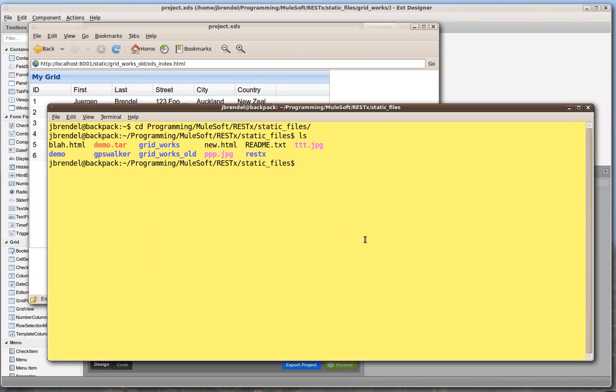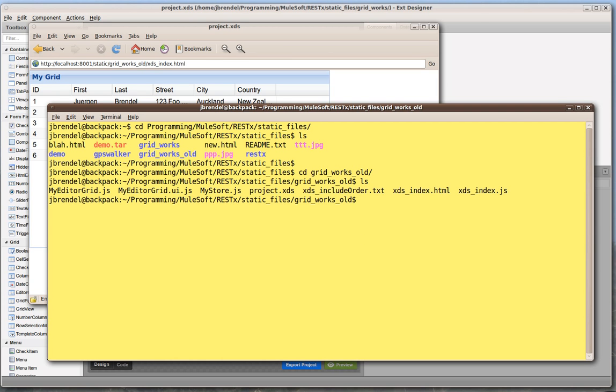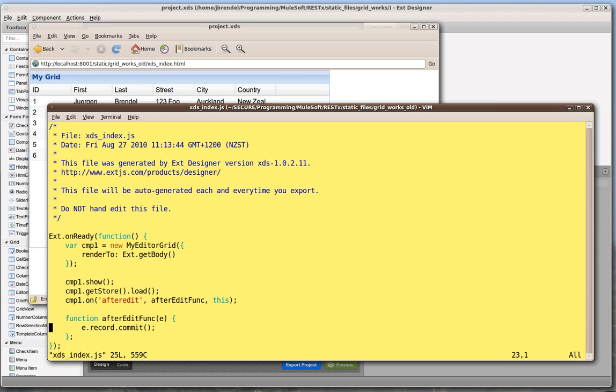So these are the files that it has produced. For example, in the file index.js, I had to go and add a few lines of code down here in order to tell it to load properly, and after editing was done, to commit records. There might be a way in which you can tell the store to just do this automatically for you, but it was not clear how to do this.